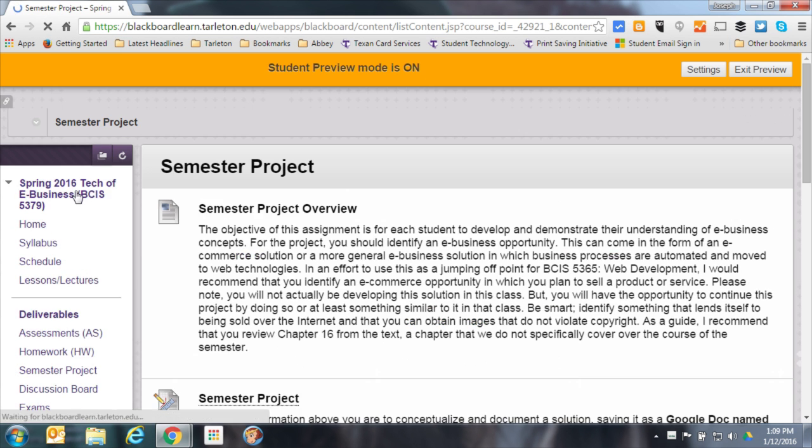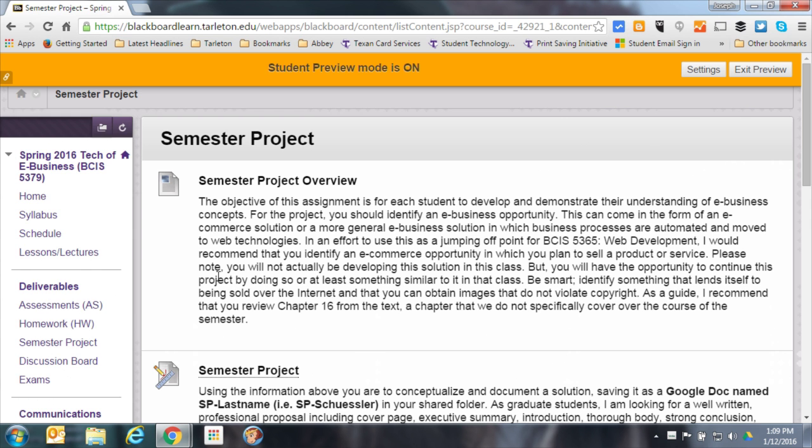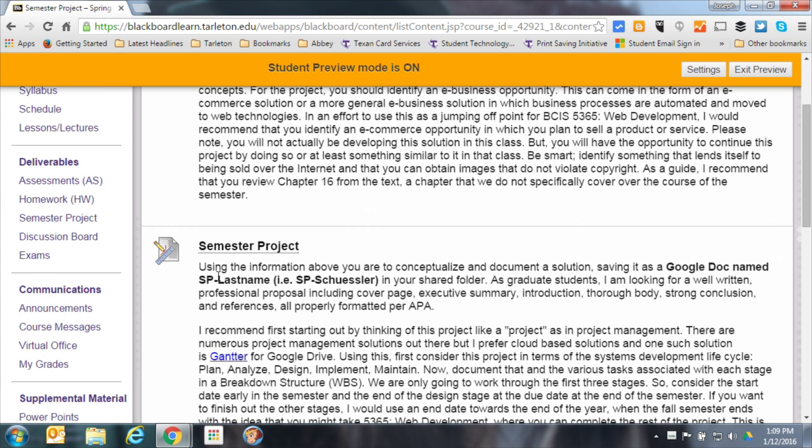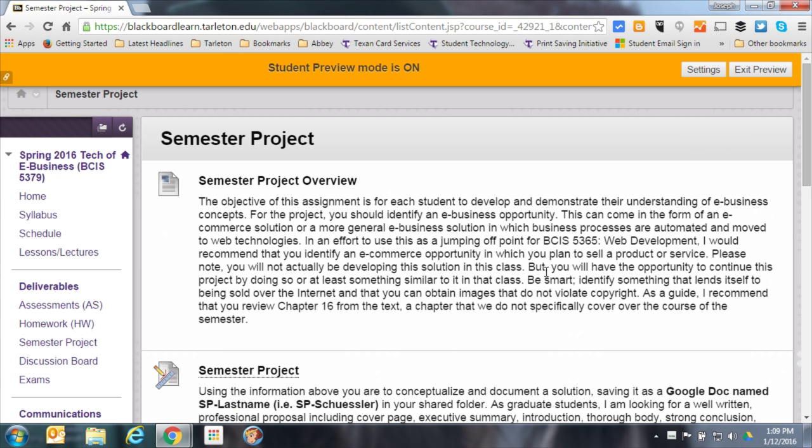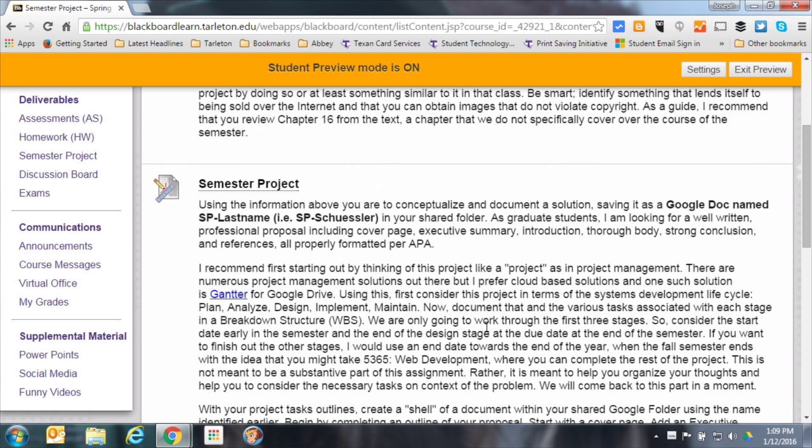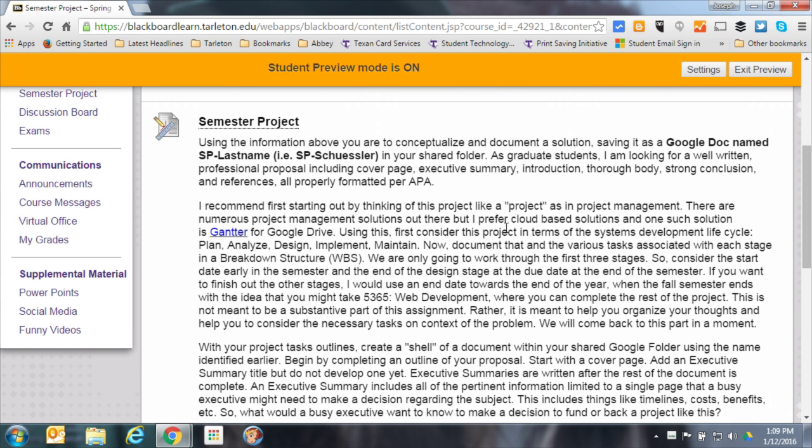There's a semester project that's an individual project in this class. There's no coding or anything like that involved in this particular project. This project is geared towards trying to get you ready for the 5365 class. And I know it's a lower number, but in an ideal world, you would be taking this class and then taking that web development class, in which you would essentially be implementing this plan that you're going to develop in this class.